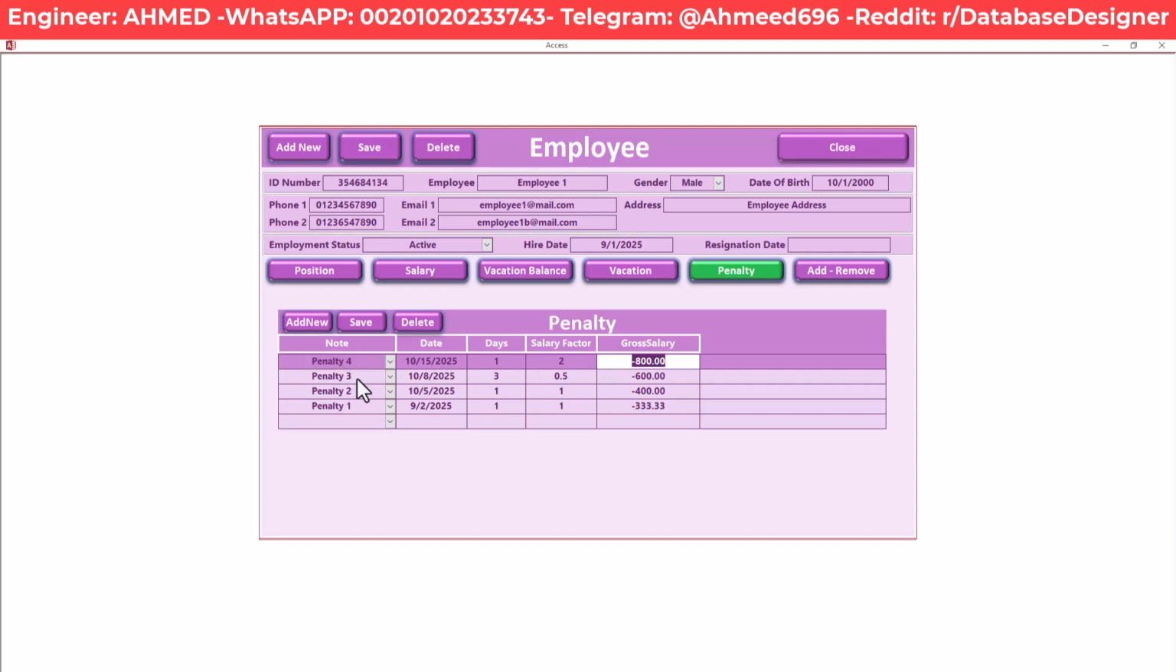So whatever penalty type we have, we can apply it with the salary factor like this. So it would be calculated in the right way here, as you see here. Okay, let's move on. And the last section we have is our add remove section.